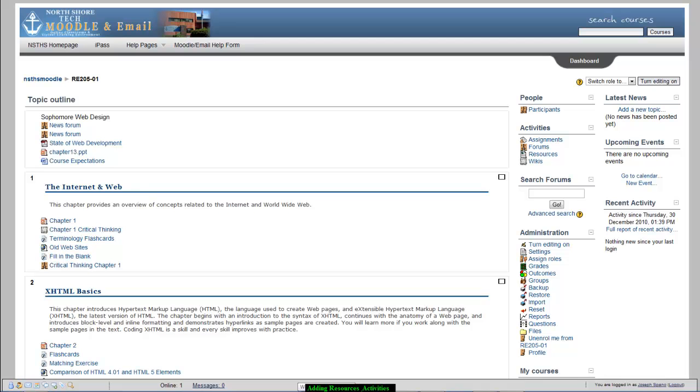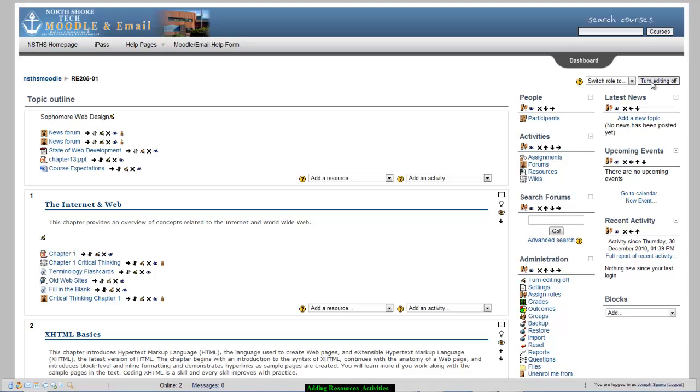In this lesson, I'm going to go over how to add both resources and activities. So the first thing I'm going to do when I'm inside my classroom is in the top right corner, I want to turn editing on. And this is going to allow me to have the option to manipulate different materials in my course as well as add new materials as well.